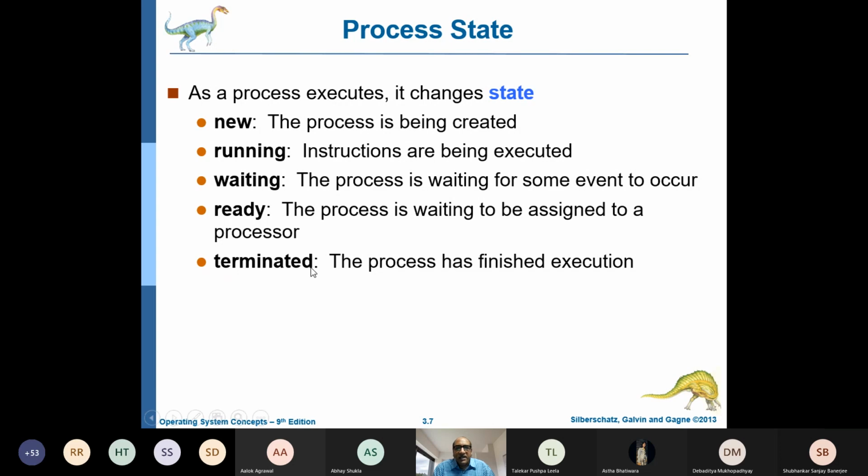And finally, terminated. Suppose the process has finished its execution. That means the process completes, like it reaches the last statement or last instruction. Then you can say that the process is terminated. So these are the 5 broader states the process visits during its execution. It will be in one of the states.